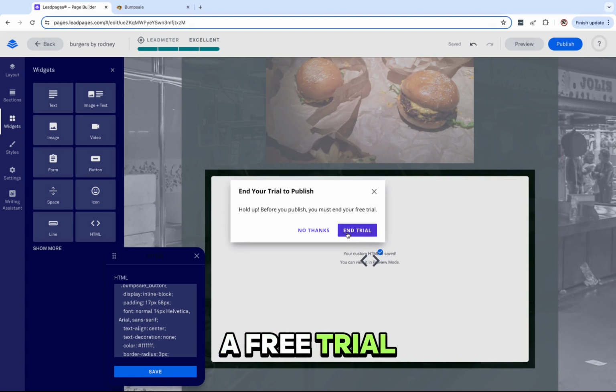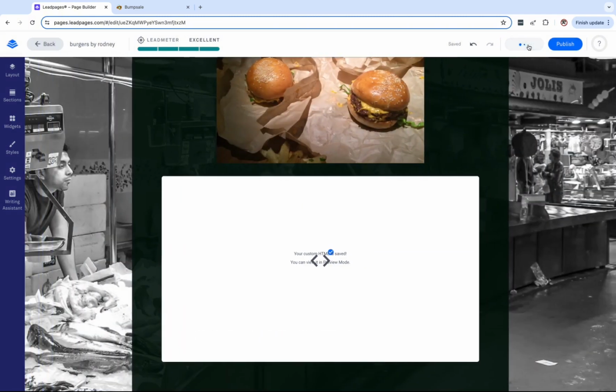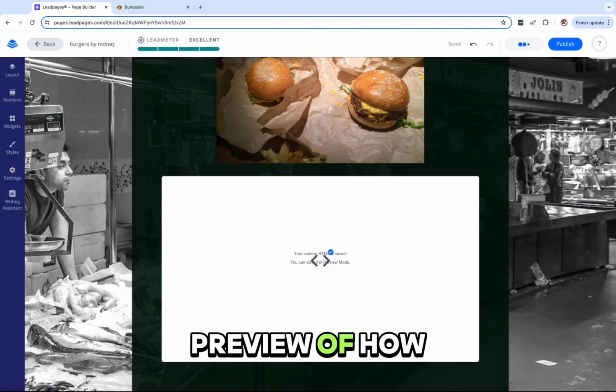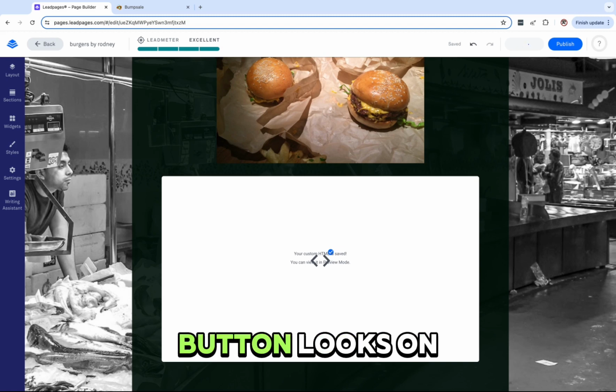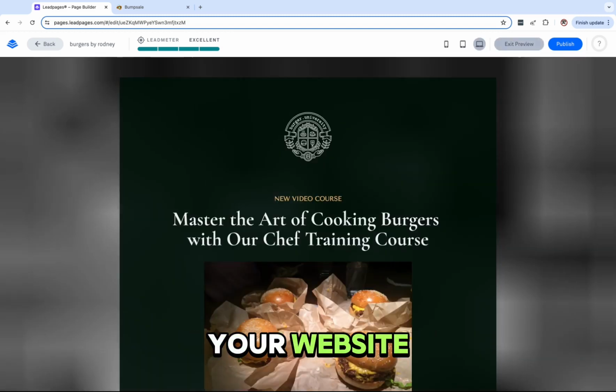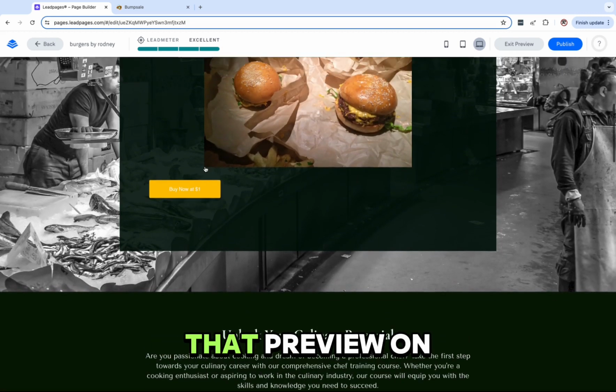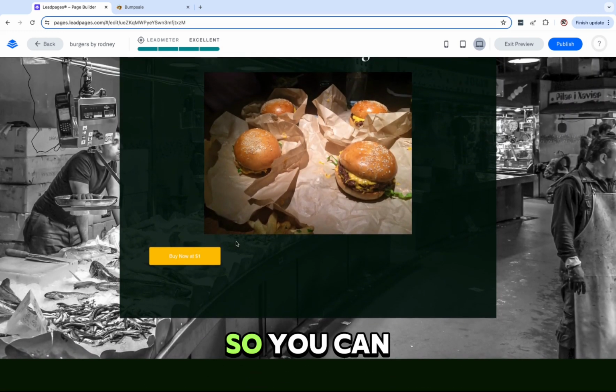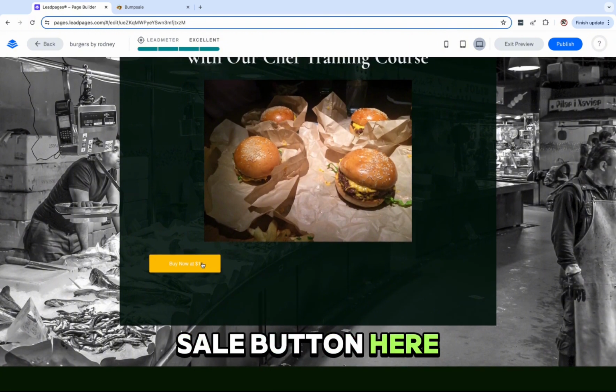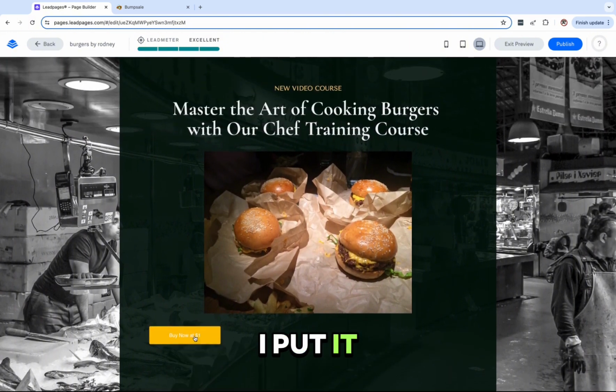And I'm on a free trial, so it looks like I need to pay before I can show you the rest. But once you do that, you'll be able to see a preview of how the Bumpsale button looks on your website. And thankfully, you can still see that preview on the free trial. So you can see the Bumpsale button here that shows up right under where I put it. And you can see it's kind of off to the left a little bit.